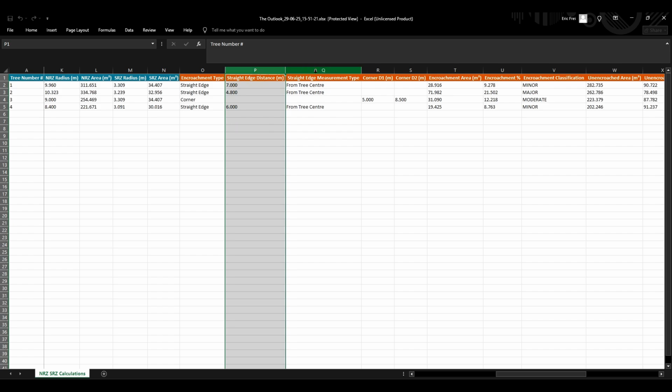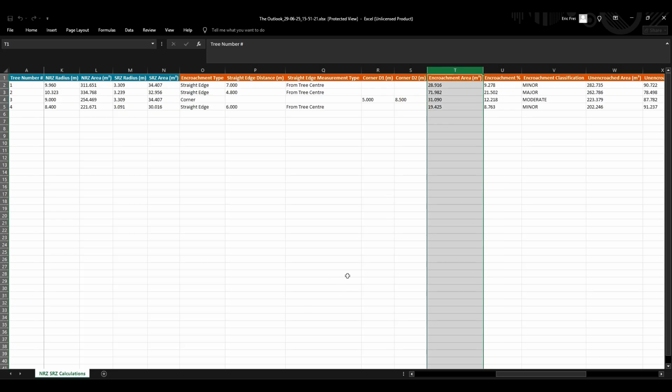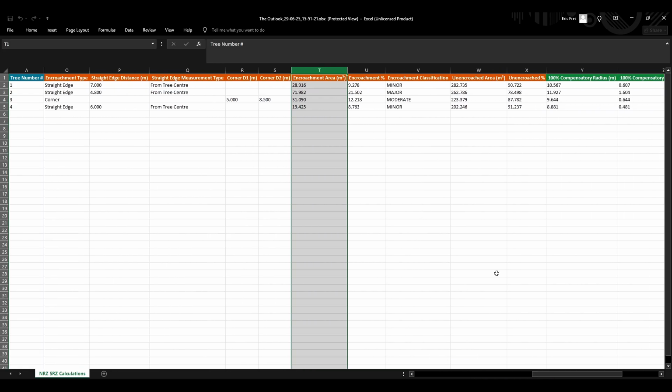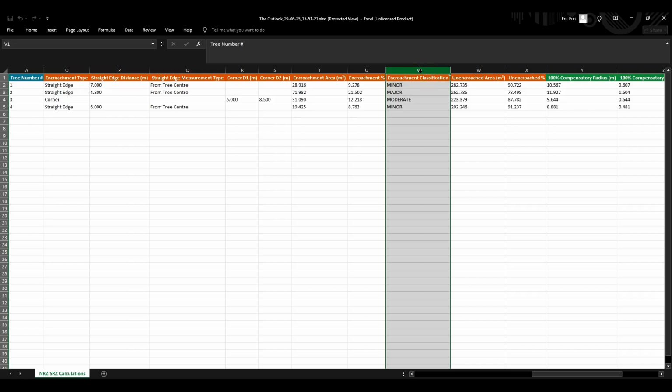So straight edge, then distance from tree center, and those are the dimensions there. The corner one, there's the dimensions. Now this column will have the area of your encroachment, the percentage that you've encroached. It categorizes it for you: minor, major, moderate, minor. So that's why I mixed them up a bit so you can see, because there's minor, that covers 0 to 10%. Then there's moderate, that's 10 to 20, and then 20 upwards is major.